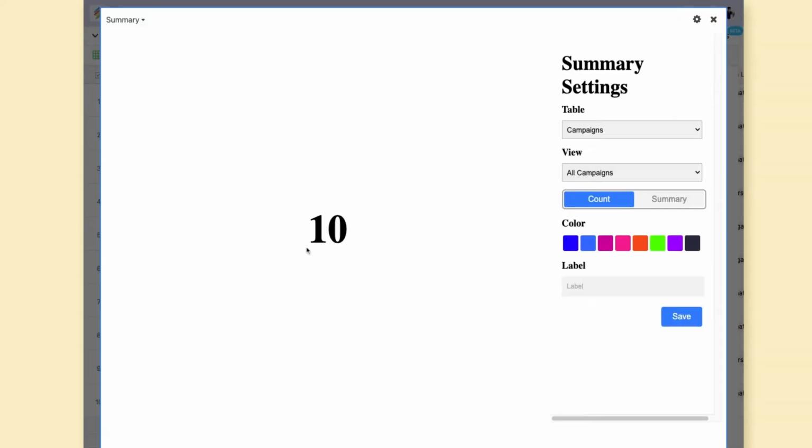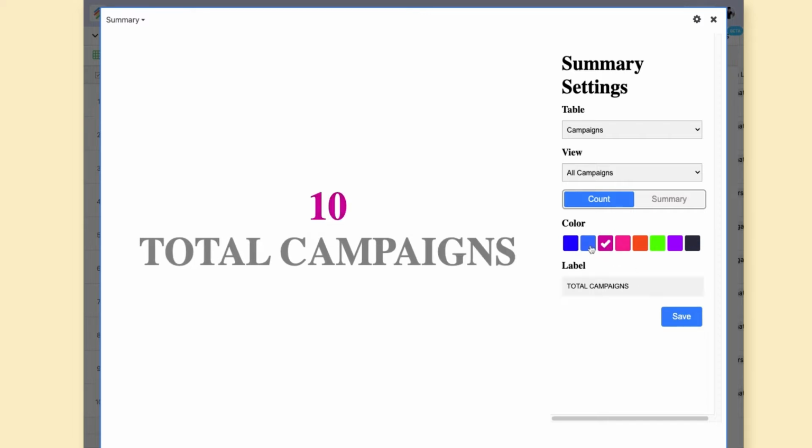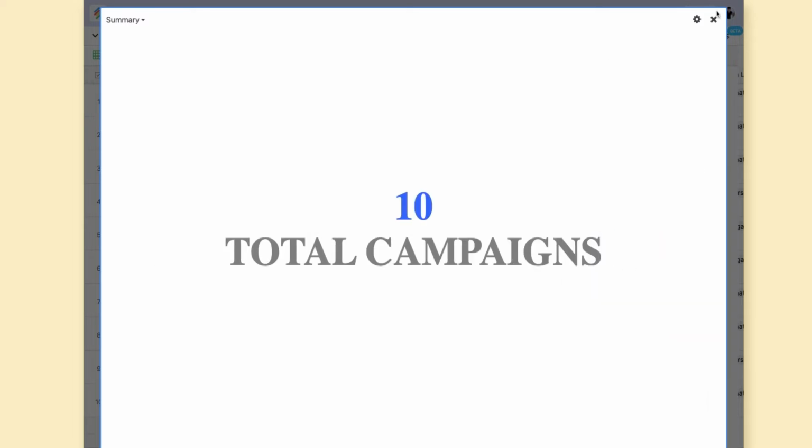Here it gives me a count of campaigns from the view all campaigns, and I've just taken a count of those campaigns, right? So I'll just add a label. I'll call it total campaigns and save it.